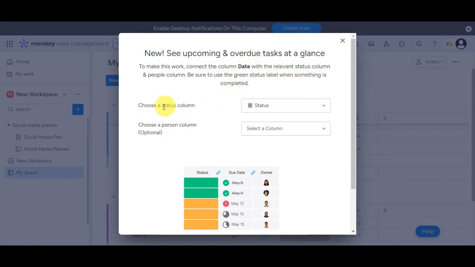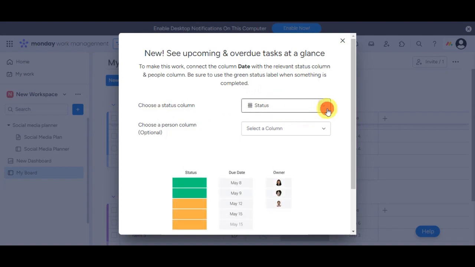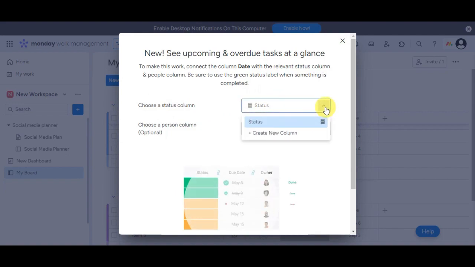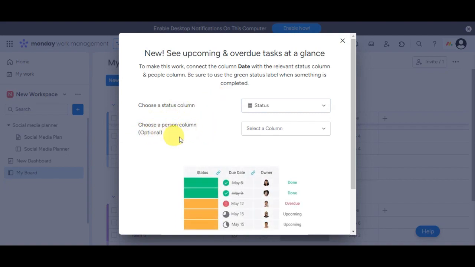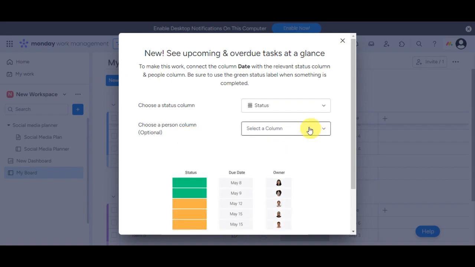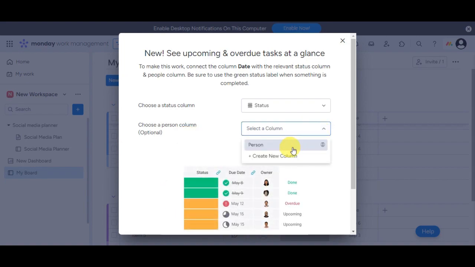So let's choose status column. So we have the status column already selected in here, but if you have another column that you could use for the deadline combo, you could choose that one in here, or you could just simply click on to create new column. Then right after, you could also choose a person column. So actually this is just an optional one, but you could try to opt onto this one as well so that you'd be able to make use of the full functionality of this feature, which is the deadline combo. So let's try to select a column for this and let's click onto person.